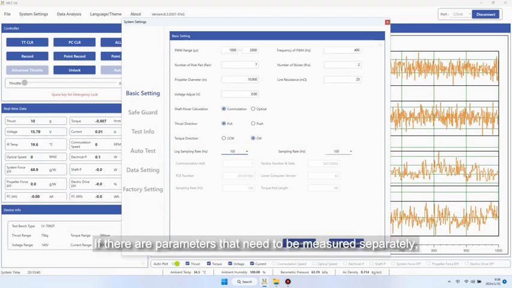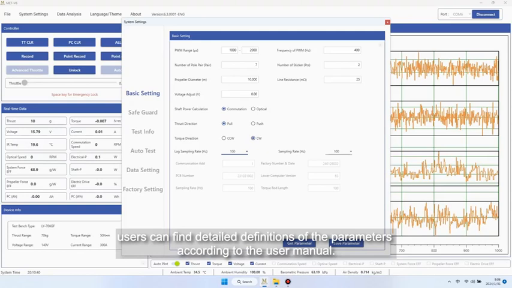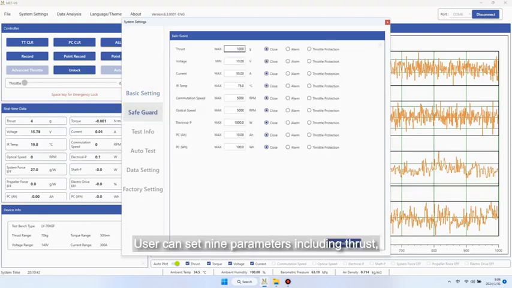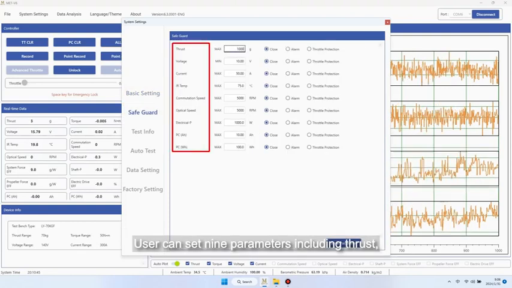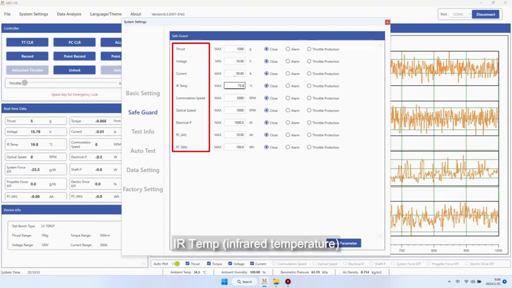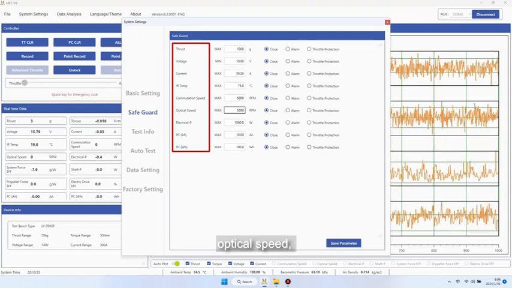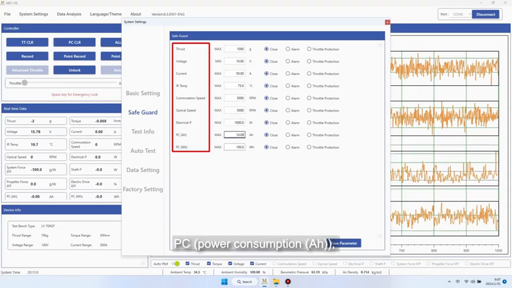If there are parameters that need to be measured separately, users can find detailed definitions of the parameters according to the user manual. Safeguard. Users can set 9 parameters including thrust, voltage, current, IR temperature, infrared temperature, commutation speed, optical speed, electrical power, total power, and power consumption.